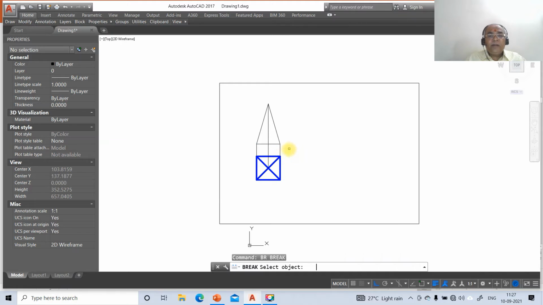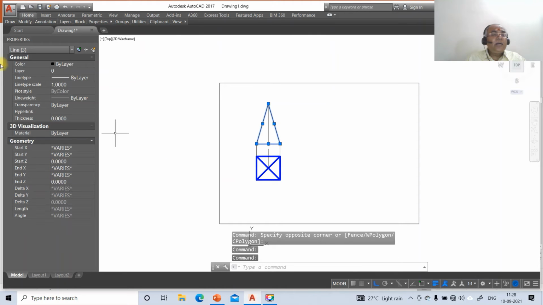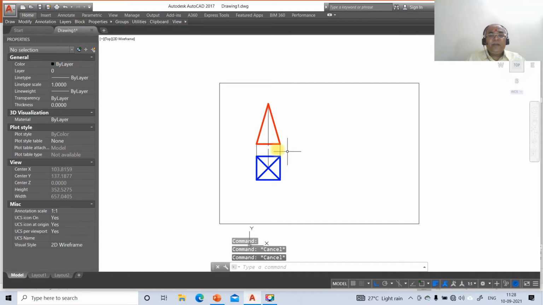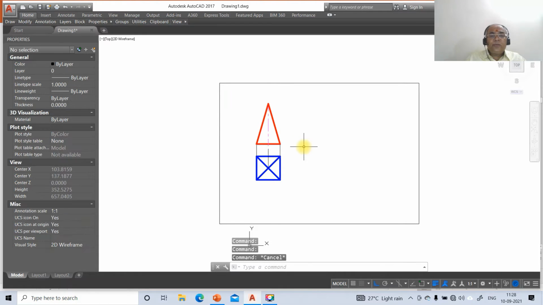Then go to break, break this line till here. Then you select this, this, and this, and go to layer, make that layer as front view. Then you just click on this, go to layer, make that layer as axis line. So we're going to take it as 50. Once you do that, you got the front view and top view.